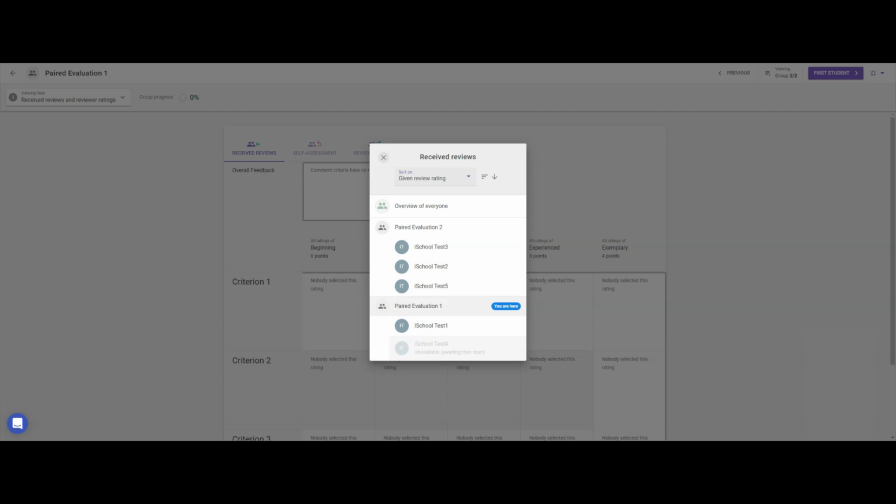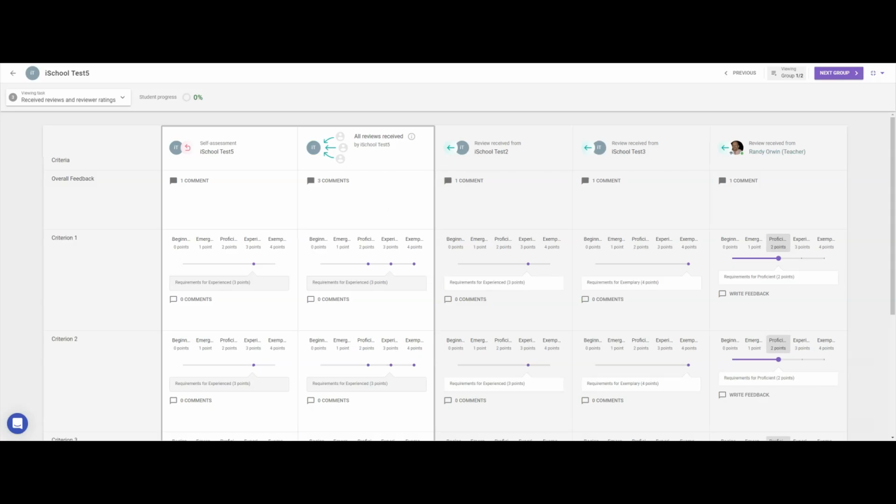You can also sort the list based on a number of options. Click on a student or group to see the details for that selection. Let's start by clicking on Student iSchool Test 5. You will see the student's name in the top left corner.